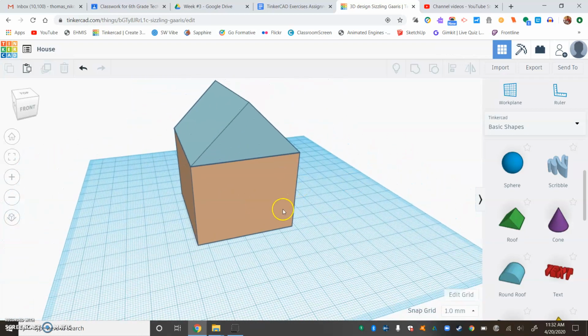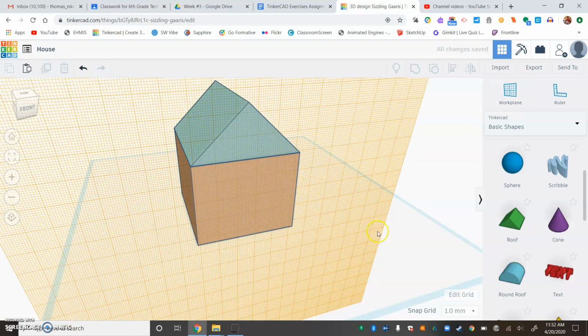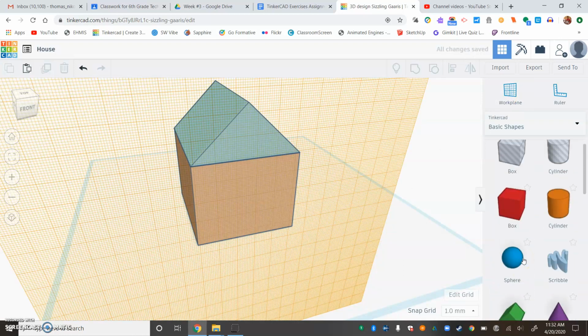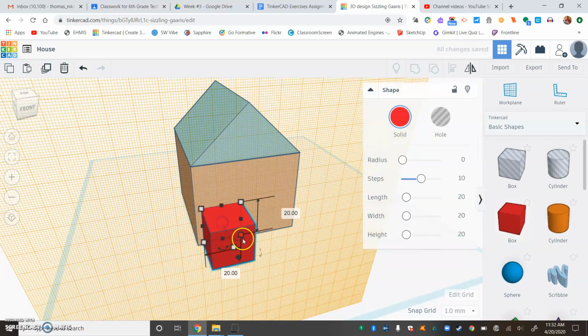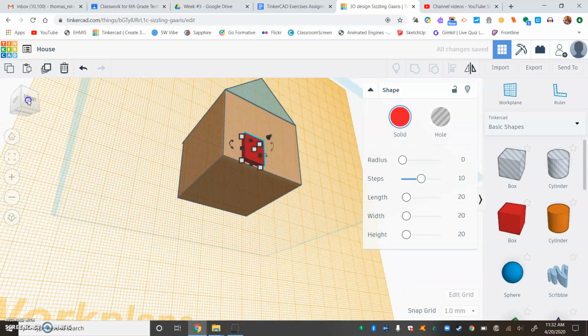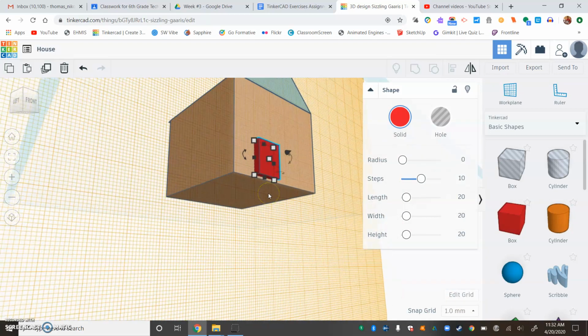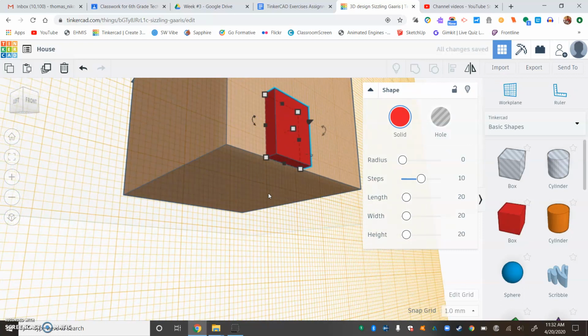The next thing we're going to be creating is the door. Take the work plane and stick it on the side of the house. This is the front. And then I think for the door, I'm going to make it out of a box. Stick the box about right there. Resize the width and the height. Make it a little skinnier, about right there. Rotate. Make sure everything's good. Right there, as you can see, it's not completely flat, so I've got to move it just a smidge.